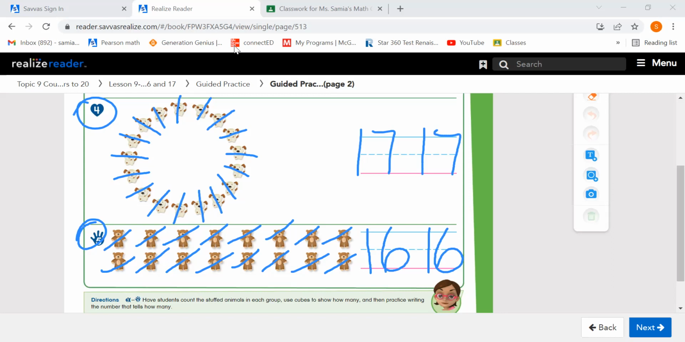I want you to continue on to your independent practice on the next page.